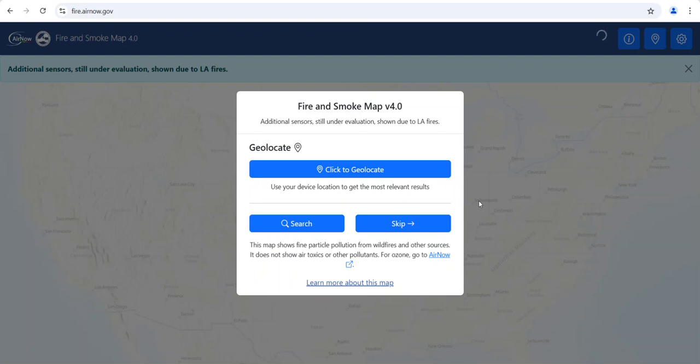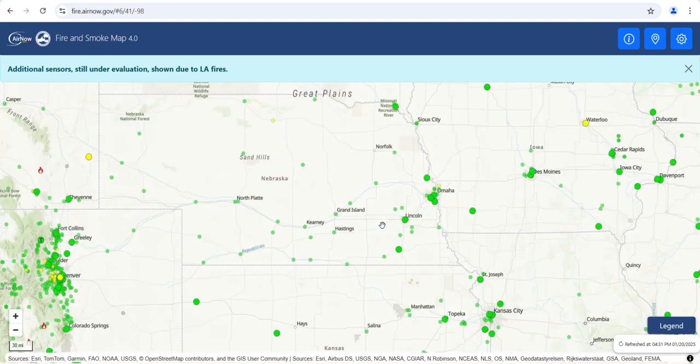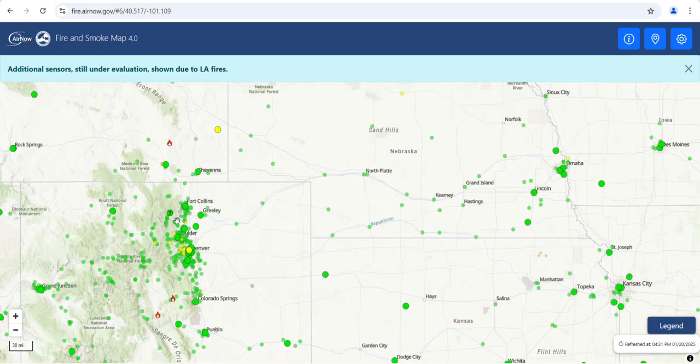In this lesson, we will take a look at the station information available to you for assessing air quality. We begin at the fire.airnow.gov website, and for the purposes of this tutorial, we will select the skip option. This will take us to the map roughly centered on Nebraska. Now let's go ahead and move over to the Denver, Colorado area.